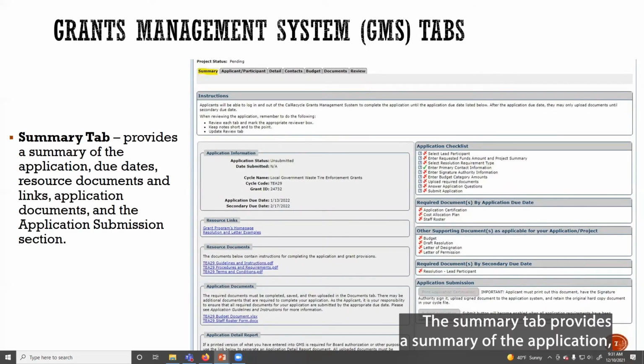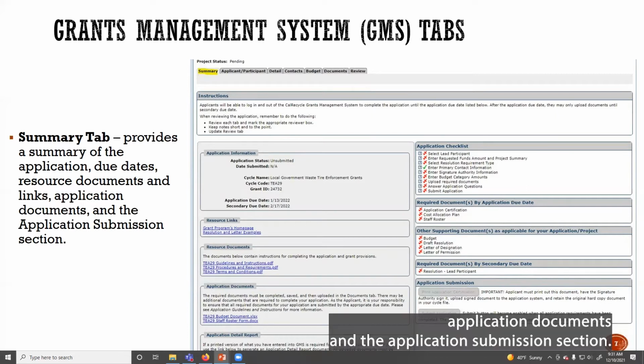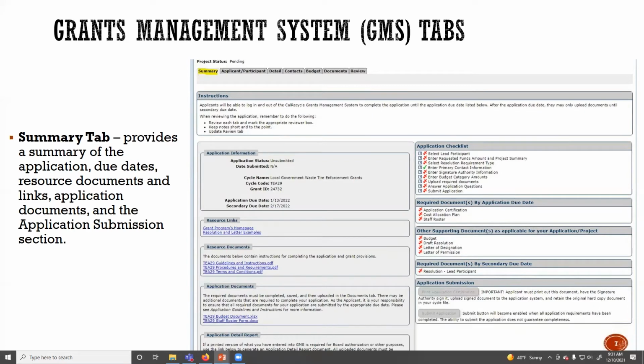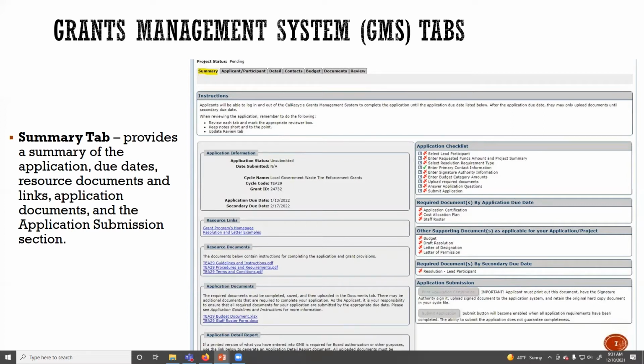The Summary tab provides a summary of the application, the due dates, resource documents and links, application documents, and the application submission section. You can see on the screen here that this is what the summary landing page looks like.